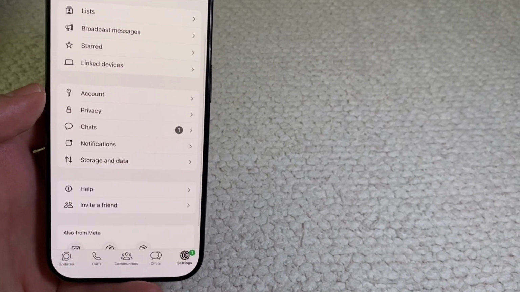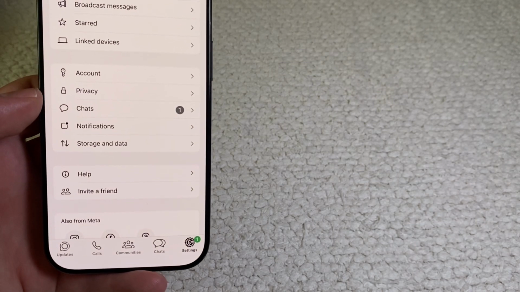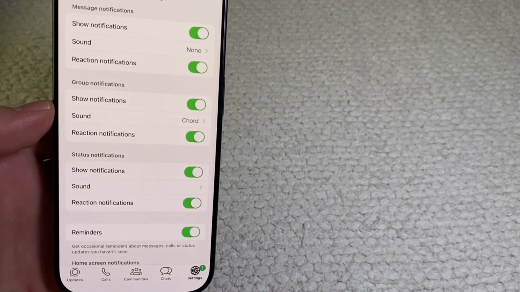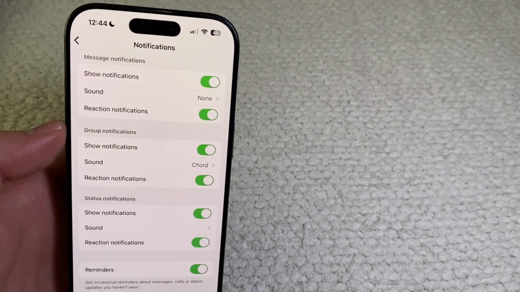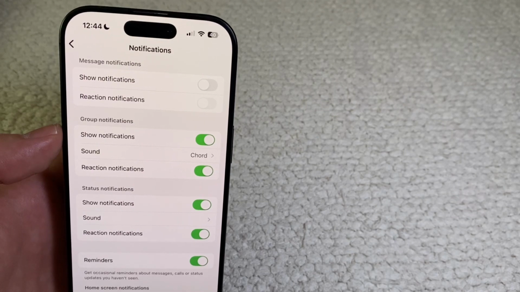Then tap on this settings icon at the bottom right. When you get to this page, find the notifications section and open it. And then you can customize what notifications you want to turn on or off.